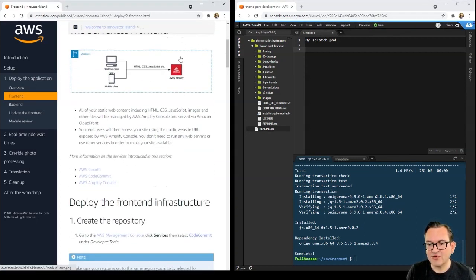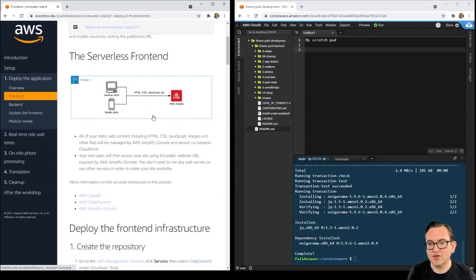So this diagram shows how this works. When you use a desktop client or a mobile client, it will be going to HTML, CSS, and JavaScript assets that have been deployed by Amplify.